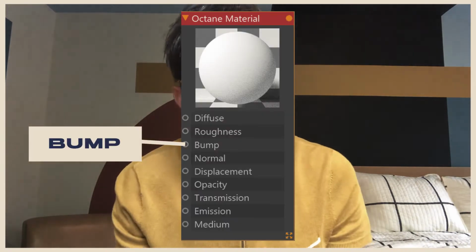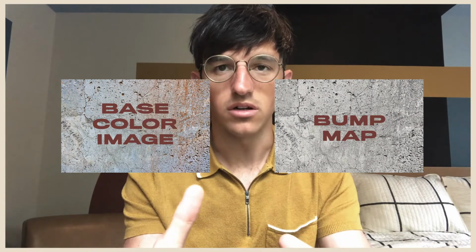So if we wanted to add bump to our concrete material, all we'd have to do is take that original photo of concrete that we're using for our base color, put that image into Photoshop, convert it into a black and white image, export it, and then put it into the bump channel of our material. That's how all of this works. All of it, that's it.